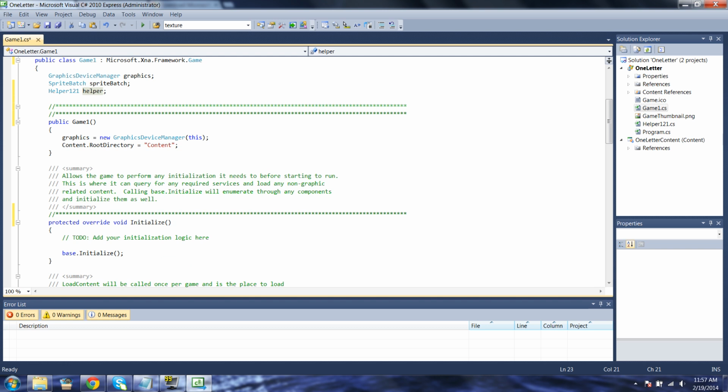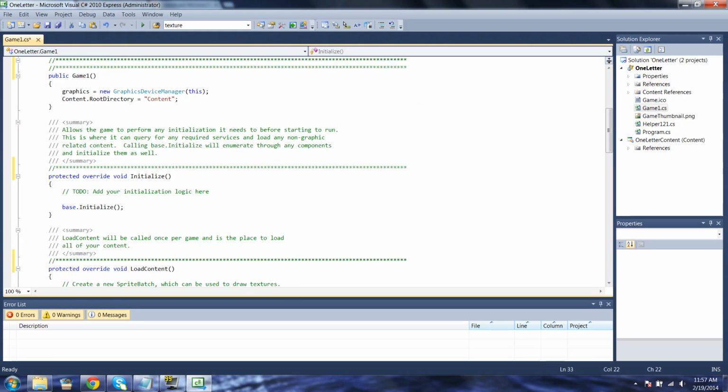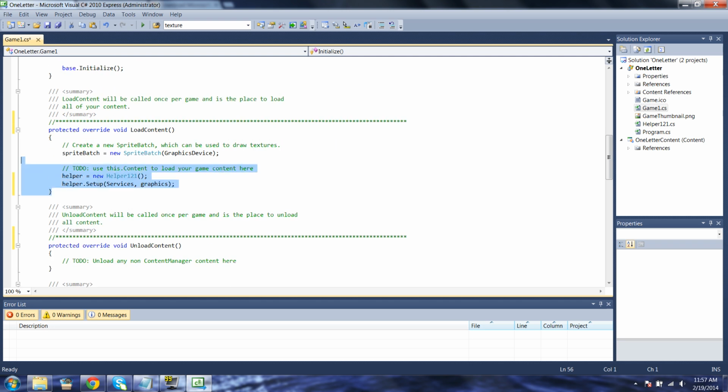So here is our constructor for game1. Of course, that's about object-oriented programming. The constructor, the destructor, the class, the member variables, and the member functions. These are things that you should review if you don't know anything about them. Here's my initialize function, which I'm not actually doing anything with. Here's my load content function.